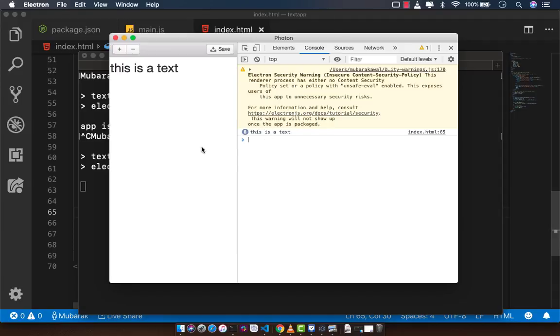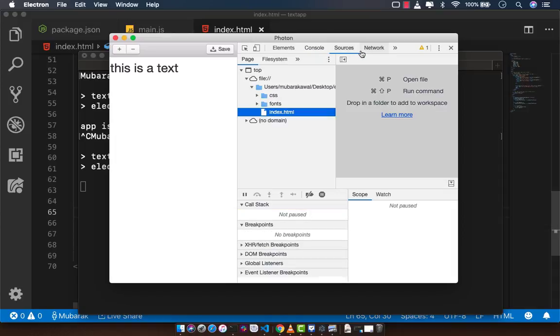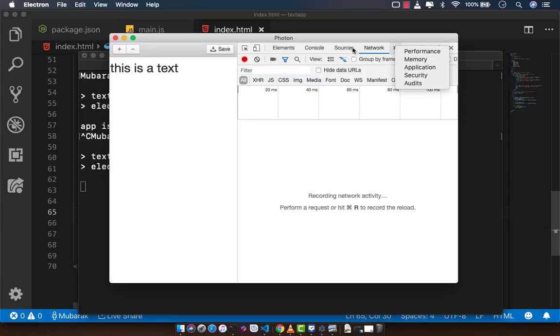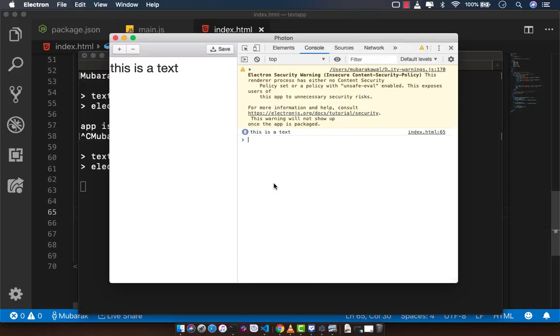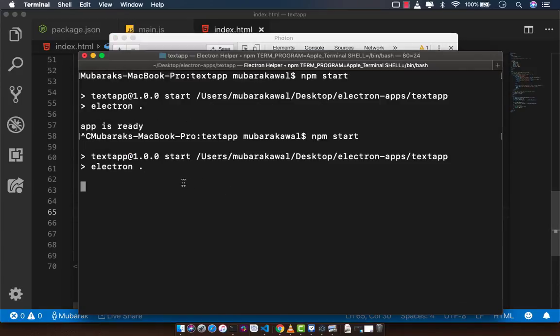So whenever you are debugging your renderer process, you use this developer console here, the developer tools here. Everything that has to do with the renderer process, the network, everything that has to do with the renderer process can be debugged here. And when you are dealing with the main process, you debug it with the terminal.